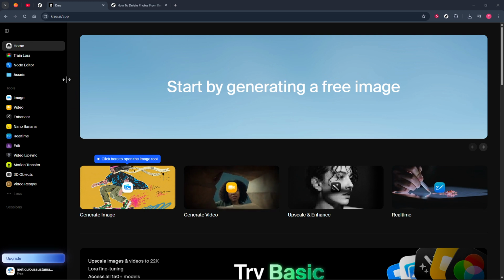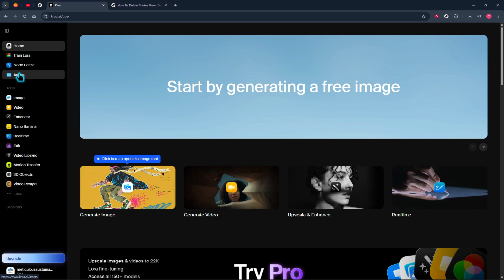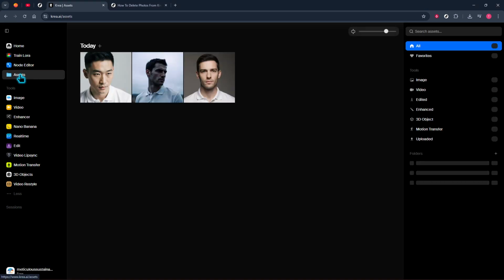From here, look for the section labeled Assets. You'll usually see it in the sidebar or along the top navigation. Click Assets to open your personal library. This page shows all of your uploaded or generated images in a grid. Take a moment to scan through your thumbnails. If you have a lot of content, consider using search or sorting to quickly surface what you're looking for.